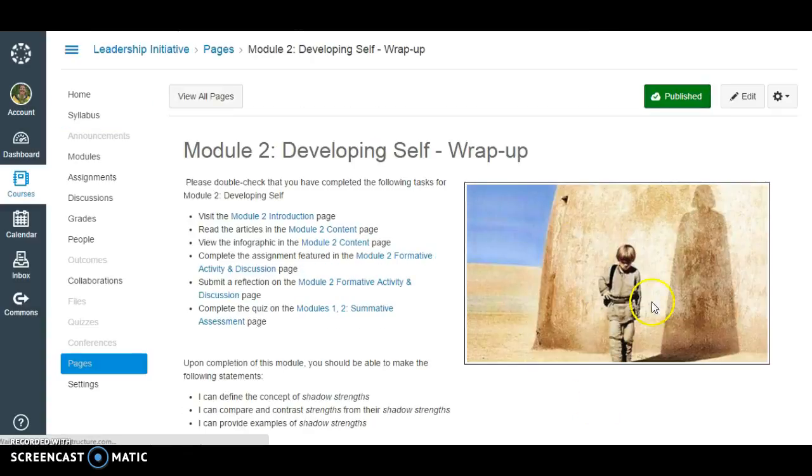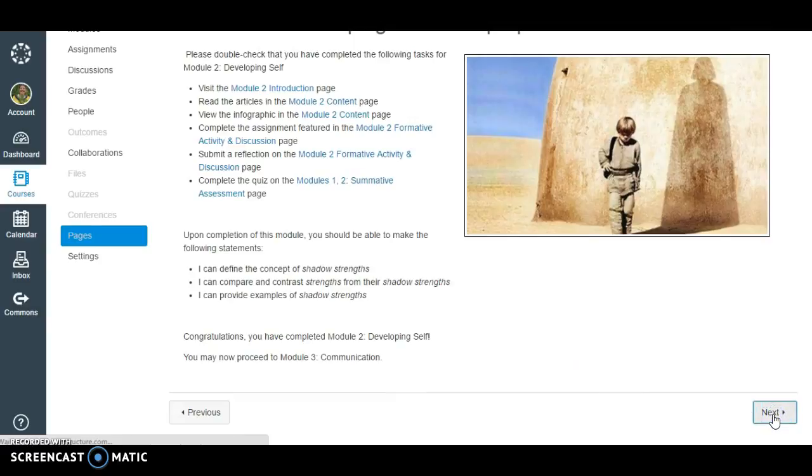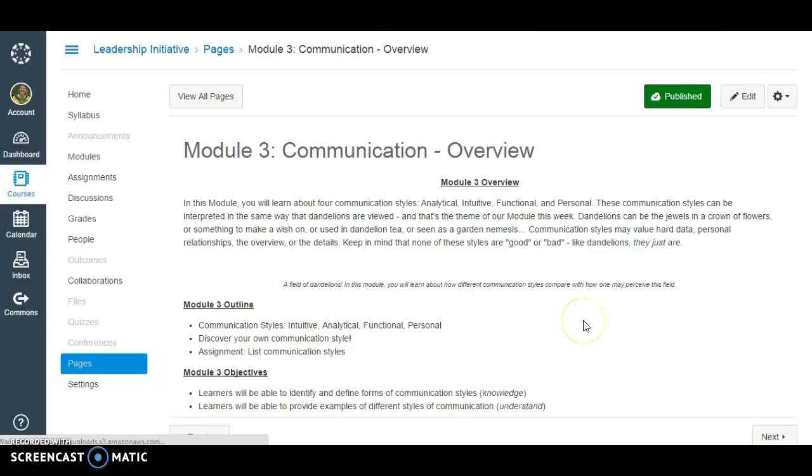The wrap-up page contains a colorful image. The sandwich modules 2 through 7 all contain black and white overview pages, and so I felt that the wrap-up pages should be colorful, kind of fun pages. Easter eggs for the learners.